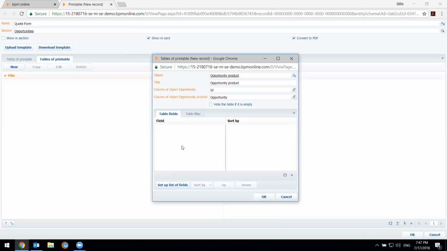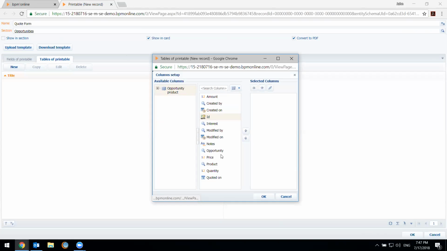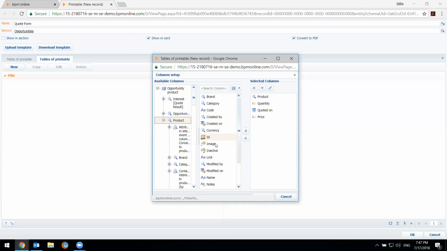And again, I need to set up my list of fields. From here, I can now add the product in question, the quantity, when it was quoted on, and the price. If I want to add something like an image, I'll have to go into the product and add the product image as well.